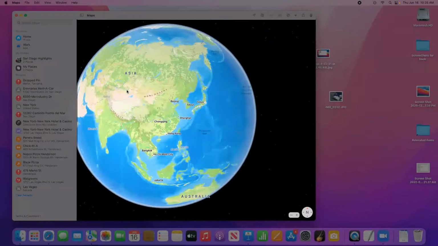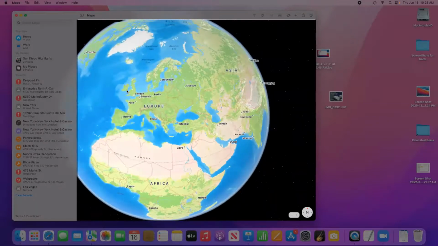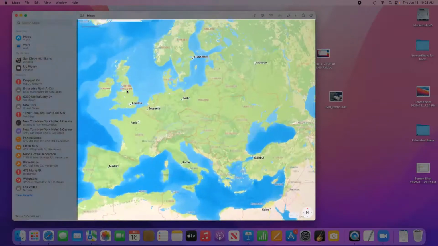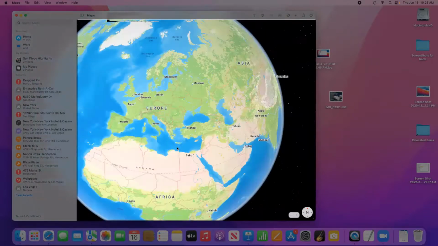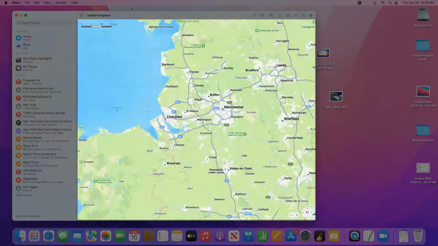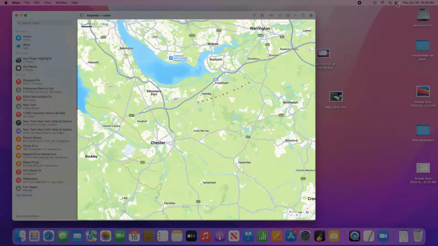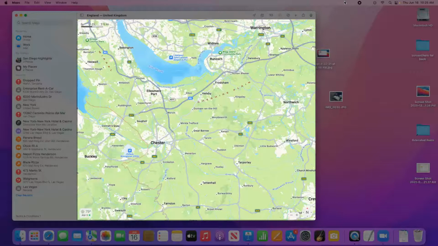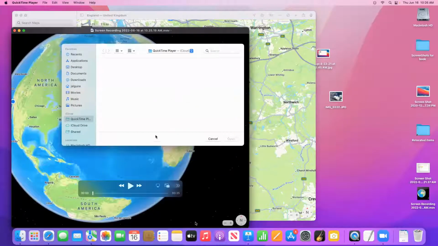zoom in and zoom out. I want to do that thing like they do on the news where they zoom in all the way down to someone's street kind of a thing. You could actually do that. And then once you're done recording, player, that'll generate that movie.